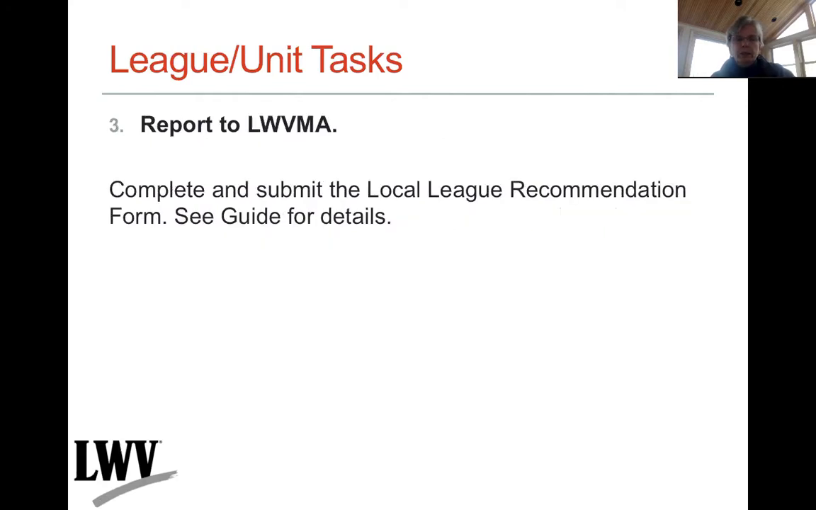And then to report back to the state league, you complete and submit the local league recommendation form. The details of how to do that are in the program planning guide, and I'll get to it a little bit later on too.